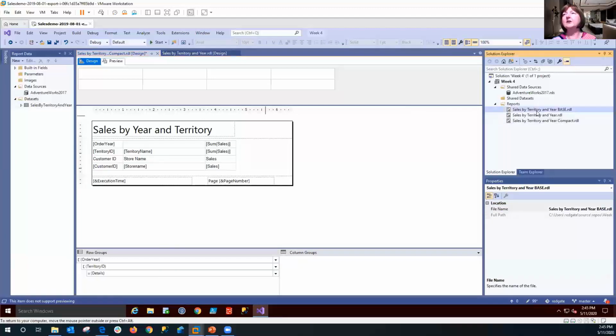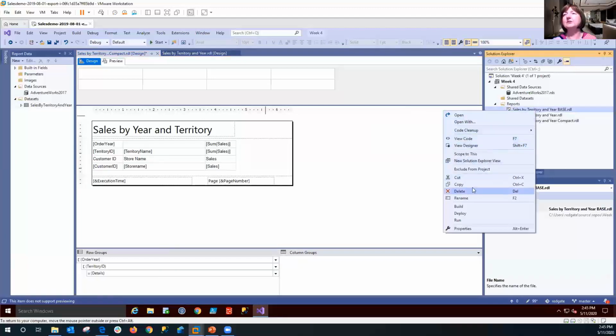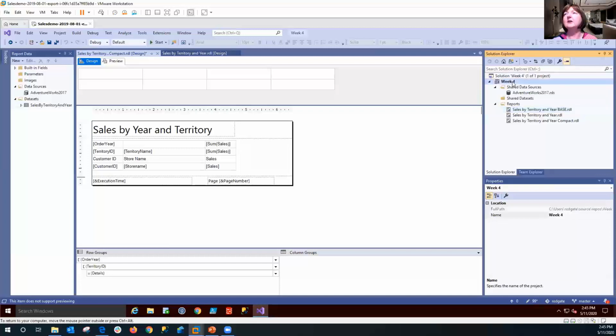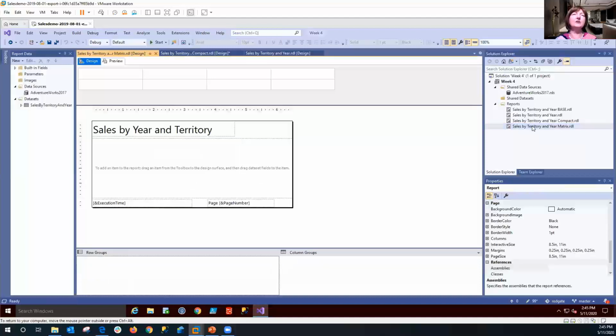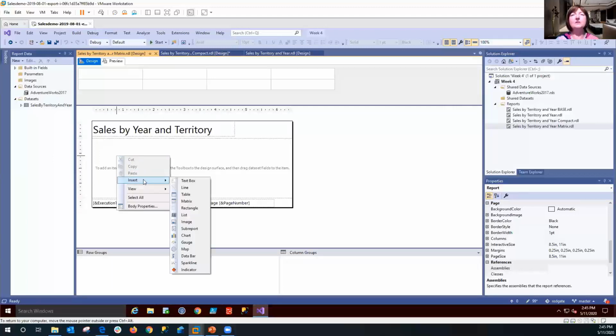I'm going to start again with the base report just to save myself some time. I'm going to copy that, go to week 4 and paste. And here's my copy. I'm going to right click, rename, and go to sales by territory and year matrix. Okay, I'm going to double click it to open it up in design view. And this time, instead of right clicking and adding a table, I'm going to add a matrix instead.